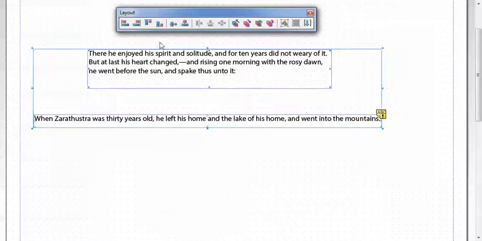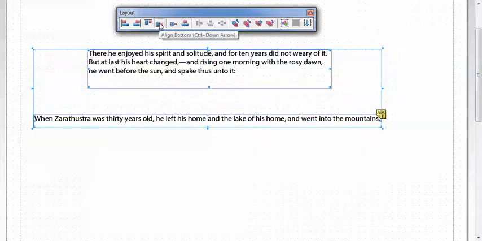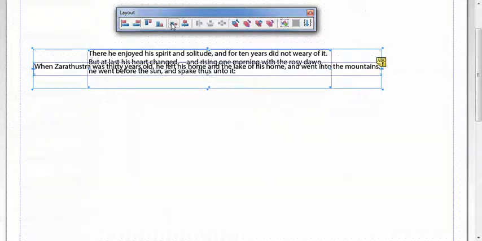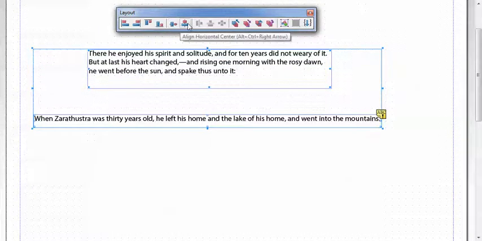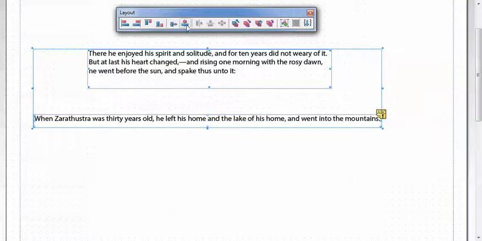Now we can also align items to the top, which does the same thing except aligns them to the top. We can do align bottom. We can align the items vertically center. We can align them horizontally center, and it might have been hard to see.